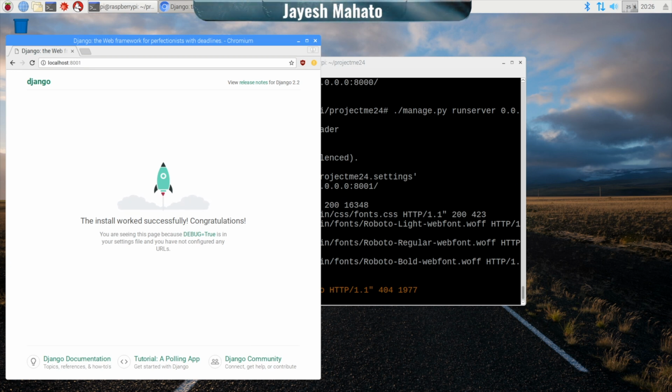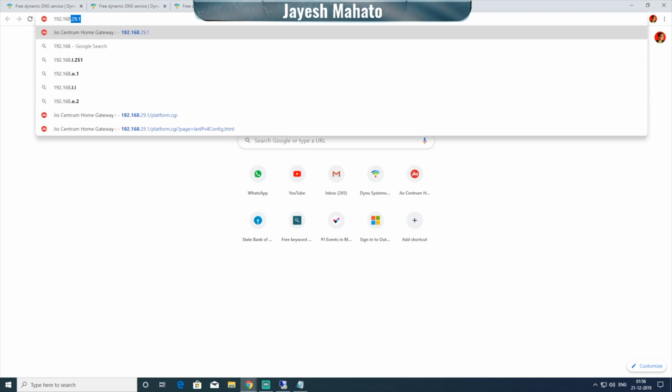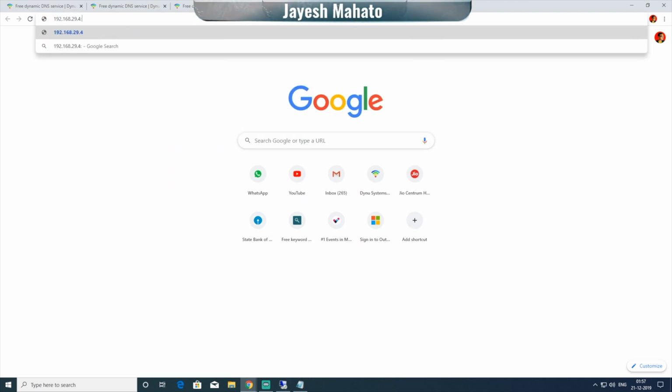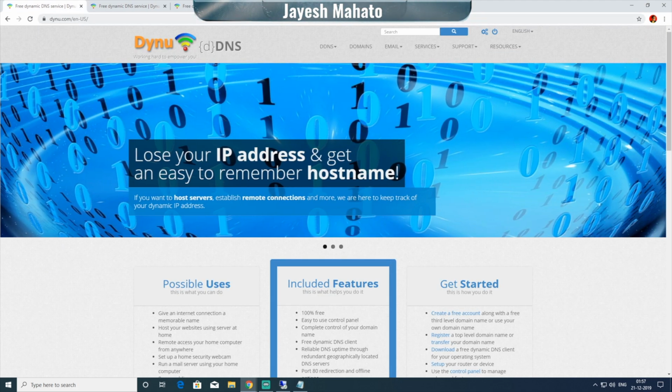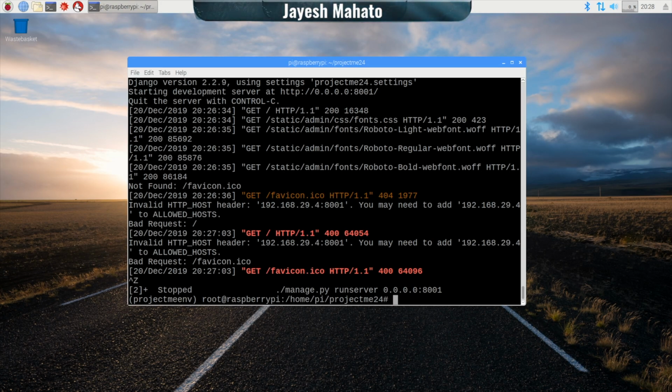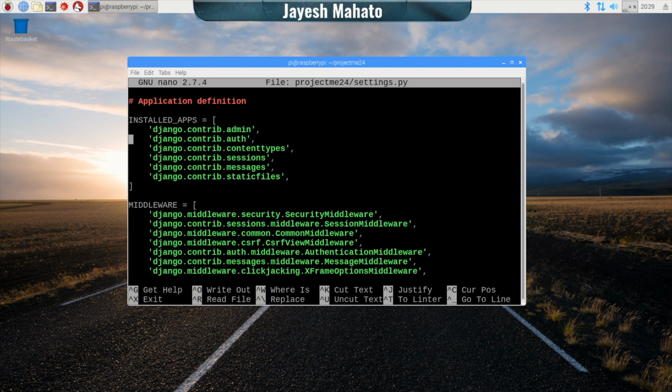So why don't I check this from my Windows machine also? The IP of my Raspberry Pi is, colon 8001. Disallowed host. Okay, we need to add this to the allowed hosts so that we can browse through it. But still, that means it's running basically. Now what I need to do is edit my settings.py file. So sudo nano project me24/settings.py that I need to edit. So here I need to include the allowed hosts. Yeah, this is ALLOWED_HOSTS.